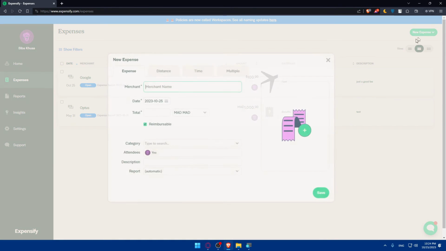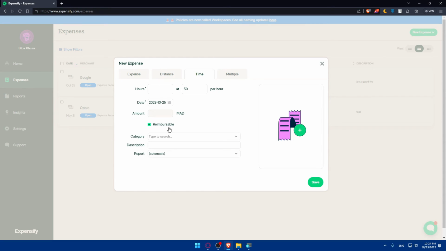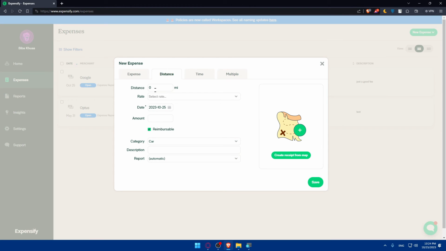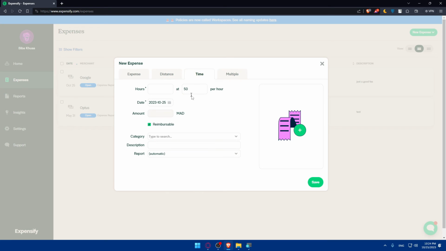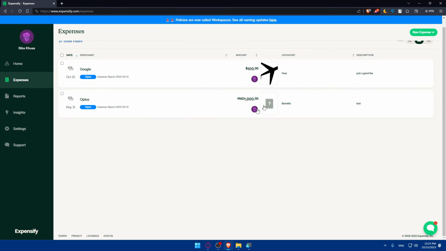Of course, I did not show you the rest, so let me just go here and, as an example, click on your expense manually. As you can see, this is for expense. You can add some new distance, time, and multiples. As you can see, for the distance, just add the distance, the rate, amount, category, description, and reports the same. For time, as you can see, how many hours and minutes, or hours at, as an example, per hour, something like that. Amount, as you can see, if it's reimbursable, and other things. And here for multiple expenses, of course, you'll be able to add all of them at once.